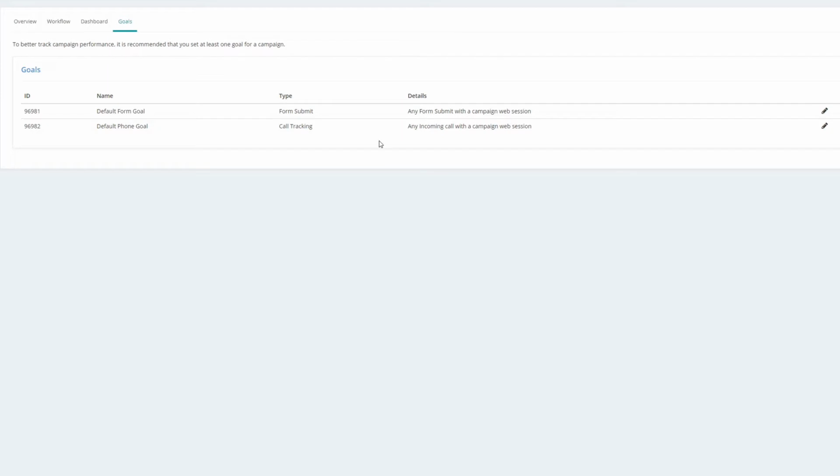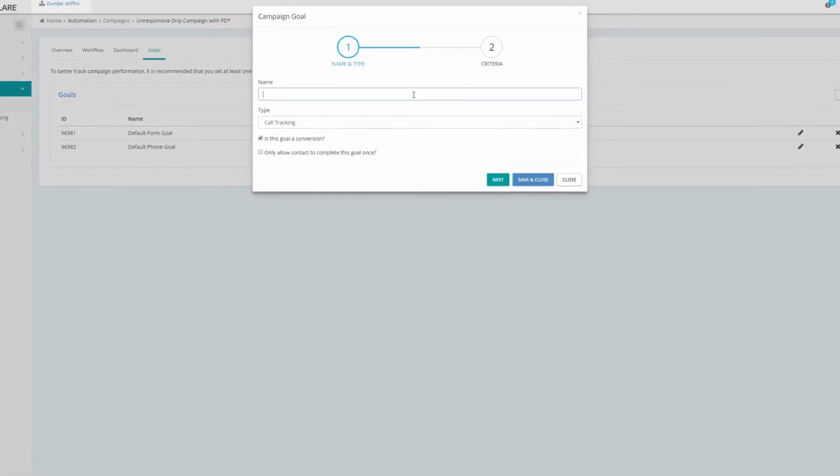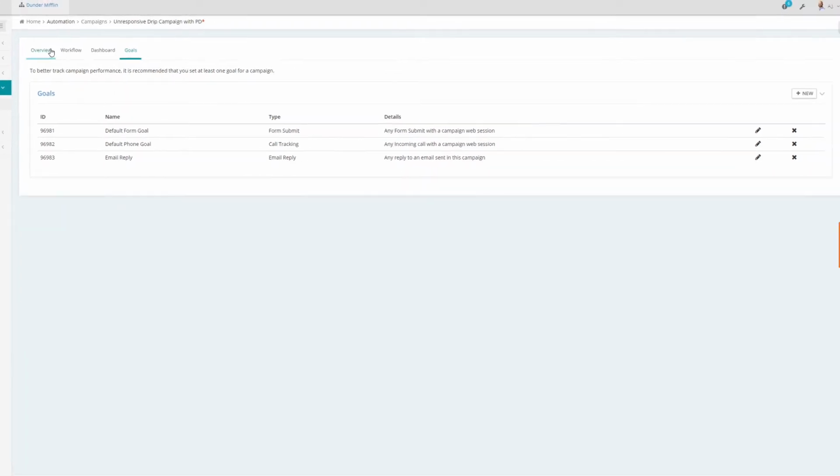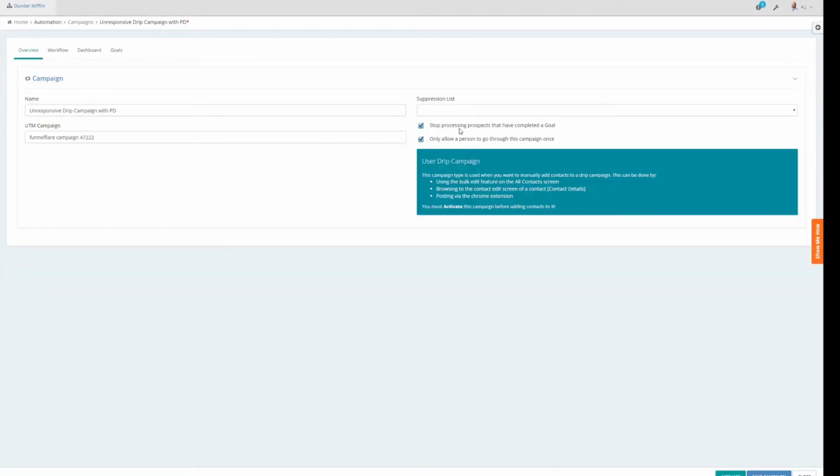So I'm going to set a couple of different goals in here that align with that. I'm going to have form submits, incoming calls. Let's also add email reply to this one, because I think if they reply to the email, that's also kind of doing what I want them to do with this campaign. So we'll add that in there as well. So we can see we have call tracking. So if they call in, if they submit a form like that appointment booking form, or if they reply to an email, we will exit them out of this campaign.